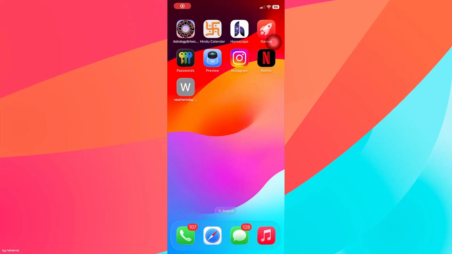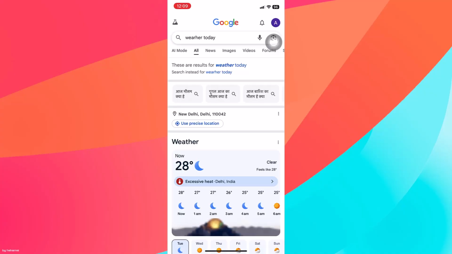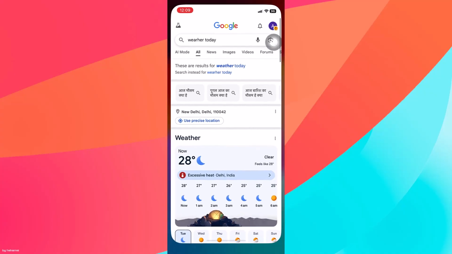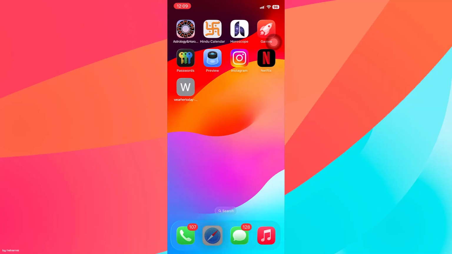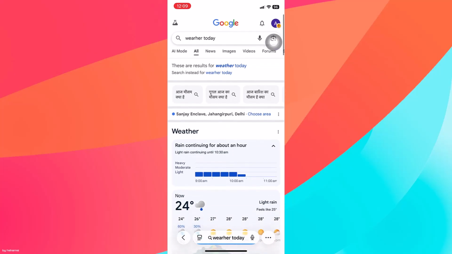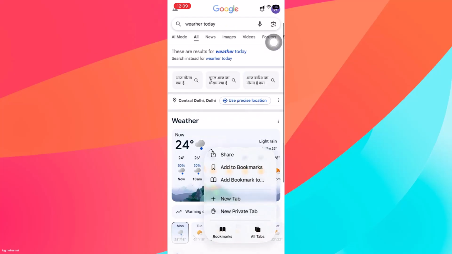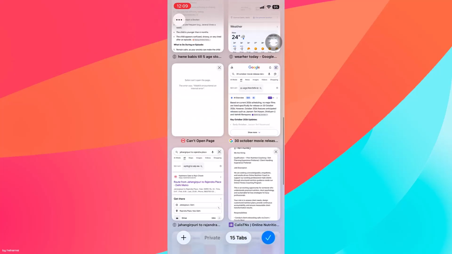Hello iPhone users, if you need a website icon on your phone like other apps, I'm going to tell you how you do that. So open Safari and any tab of yours which you are usually looking up every day or whenever, and you want it on your screen.